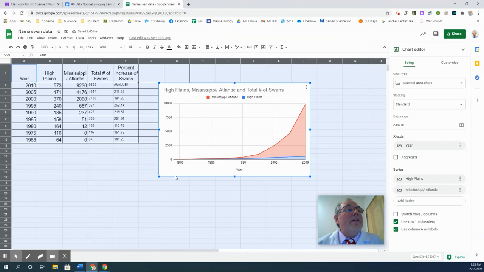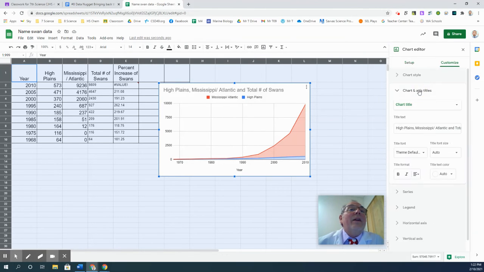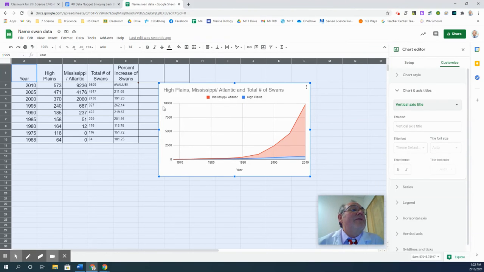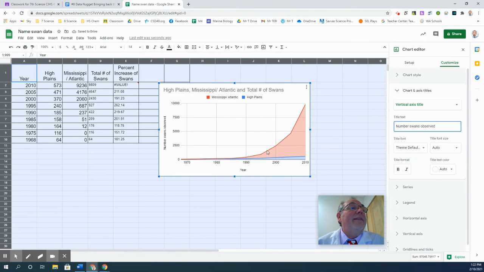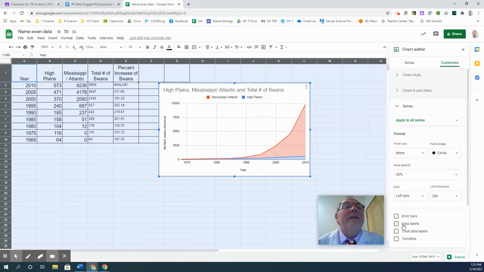What you don't have is a y-axis. So go over here to customize, chart axes and labels. You want a vertical axis. What do these numbers stand for? Well, they stand for the number of swans observed. Now we've got that. You've got a y-axis. You've got the x-axis and the y-axis. You've got a title. I think data points would be important here. So we go to series, add some data labels.